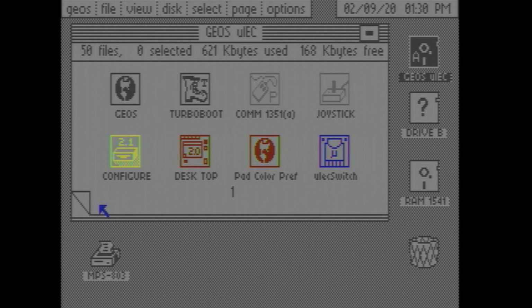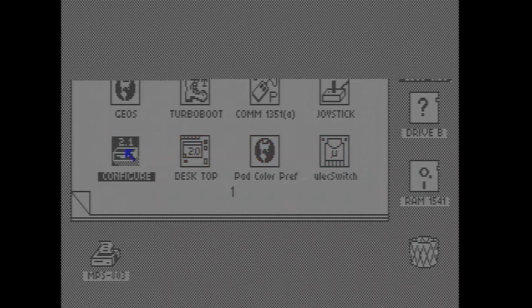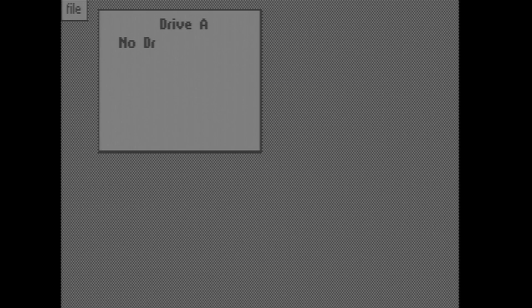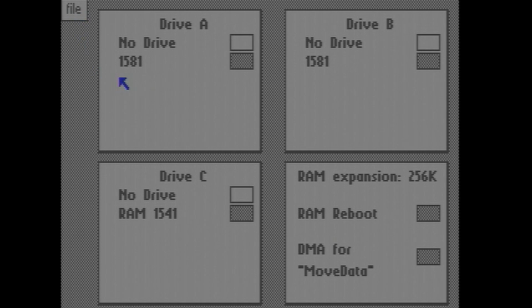The first thing we want to do is locate our config program, our configure program. This tells GEOS what's inside of it and what hardware it has to work with. It does a great job of auto-detecting the devices you have connected, and actually it works a heck of a lot better than PCs of the same era did at detecting what's inside of them. Now notice it sees my RAM expansion automatically, and it's automatically checked RAM reboot and DMA for move data. This is good as it allows for fast rebooting of the machine back into GEOS mode.